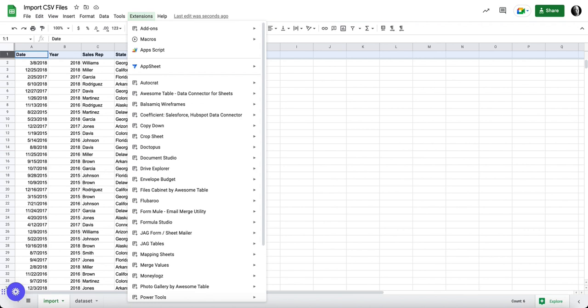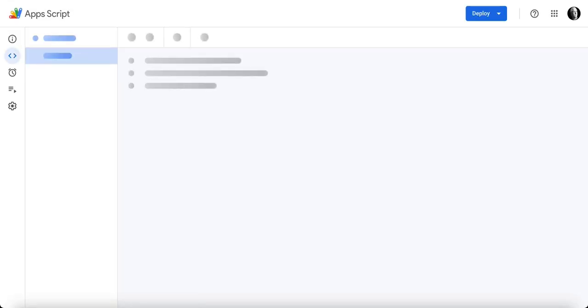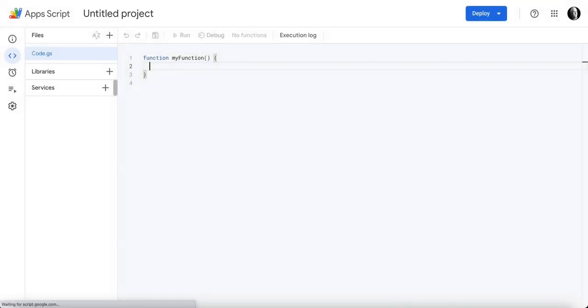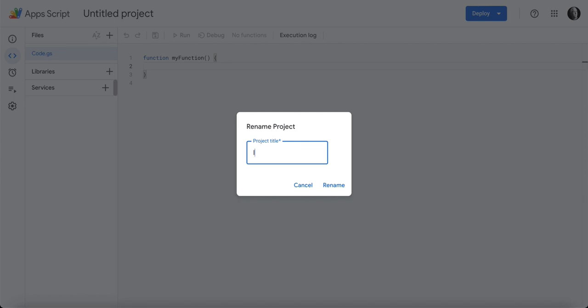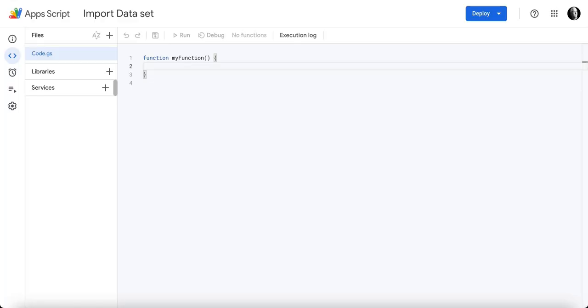So the first step would be to launch AppScript. And then what we might want to do with this is, first of all, rename our project. We'll call it Import Data Set. And let's rename that. And then what we would need to do is write a script that would automatically set this up for us. So let's go ahead and see what that would take.